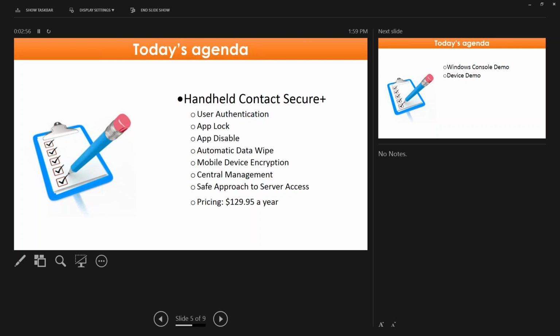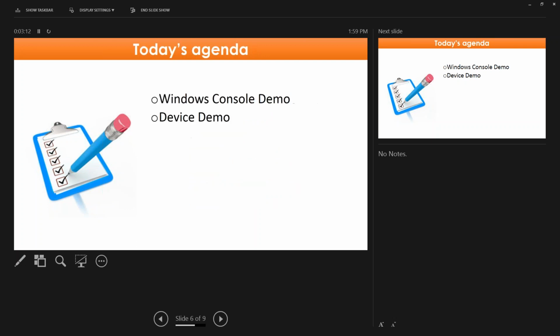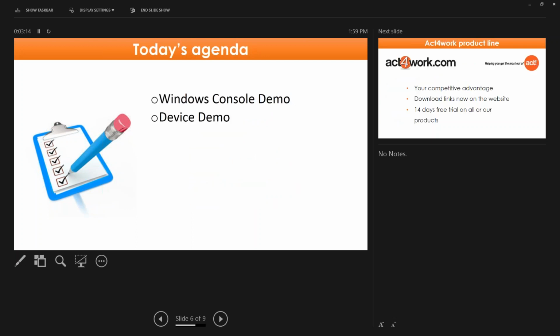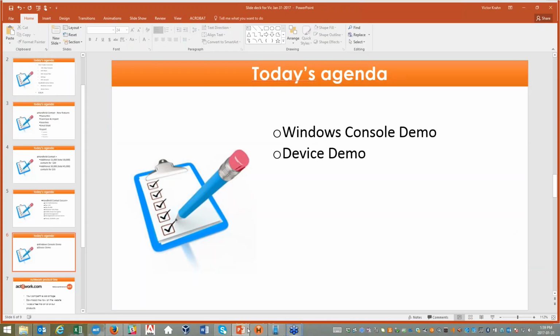We've also increased central management for the Secure Plus, and it's a very safe approach to server access because now you need a password to access the server as well. And all that, included with a regular Handhel Contact, is $129.95 a year. So now I will go to my console demo. Give me a second while I switch over here.